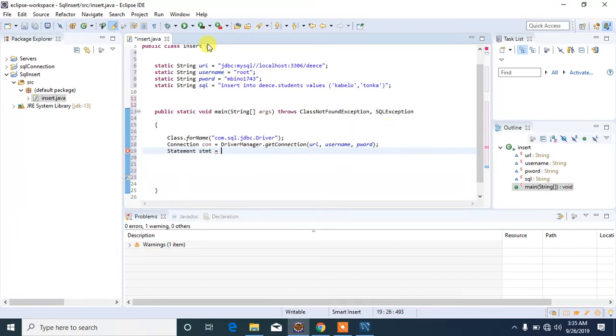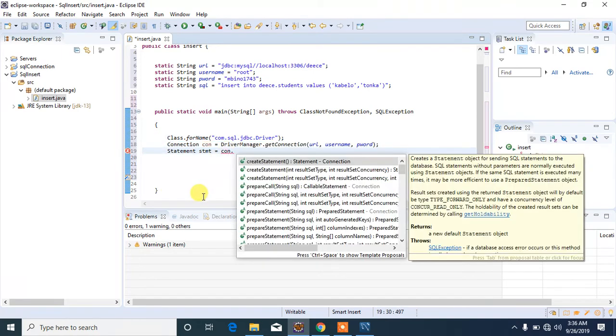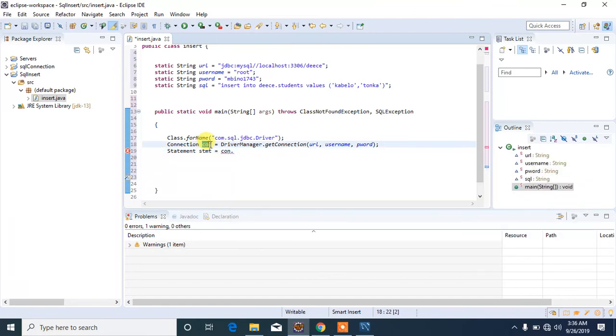How do we create an object of this statement? Because we are creating a statement for this connection, there's a method that returns a statement in the Connection class. So we're gonna say connection dot createStatement.